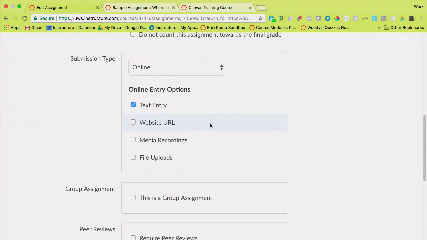Text entry. Students are only going to get that rich content editor box. This is only good for things, I think, a paragraph or less. Couple reasons why. It's not super fun to grade it. You don't get that fun annotation tool with a text entry. On the student end, it is not an autosave environment. So when they are working in that text entry box, if for any reason their internet went out or something, they would lose it.